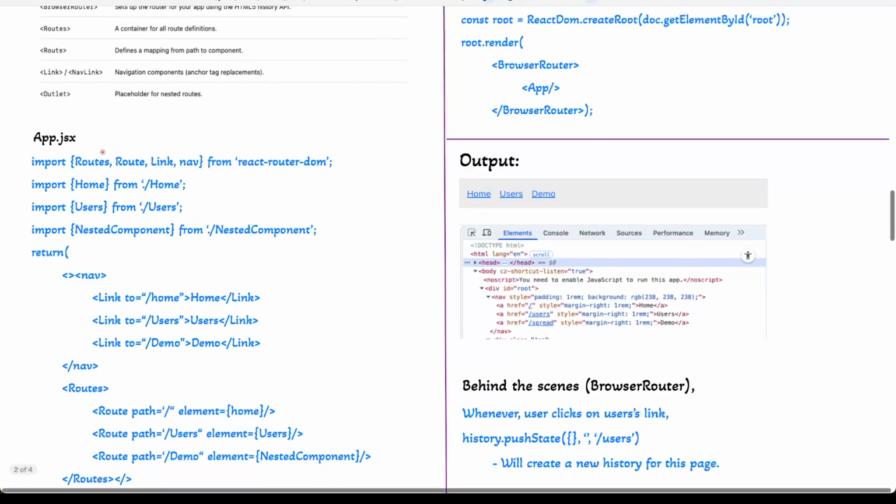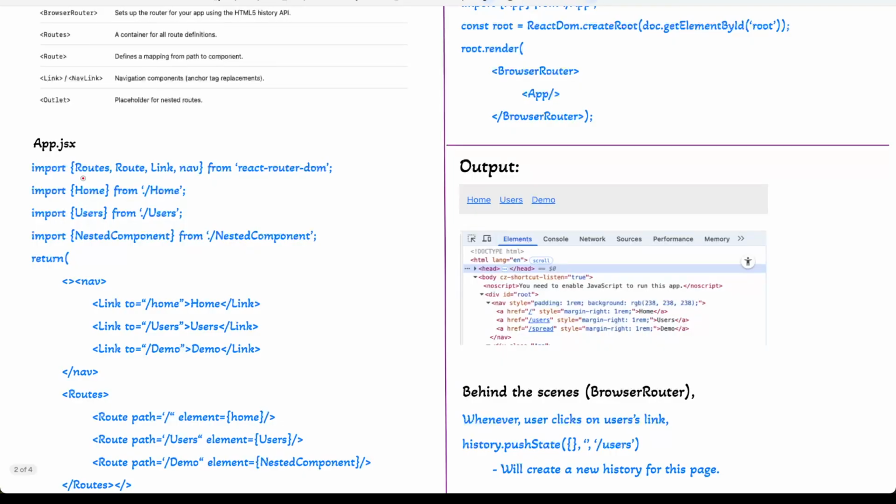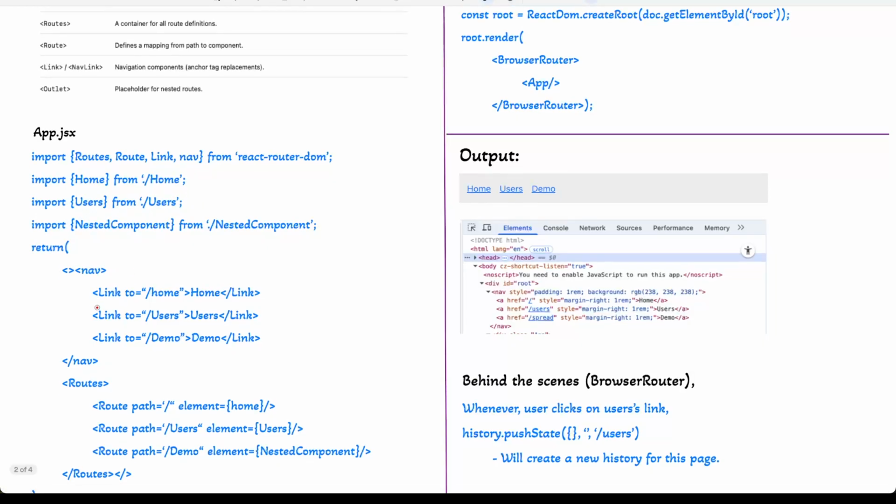So see, I already told you the routes, right? Routes, route, link, name, everything coming from this React Router DOM. And these are all the pages. I can say here components. What are the components that I have to use for the navigations? That also I have imported here. Okay, fine. So I have added the link to this is my path, and this is the name of the link. Like that, users link is there, under demo link also there.